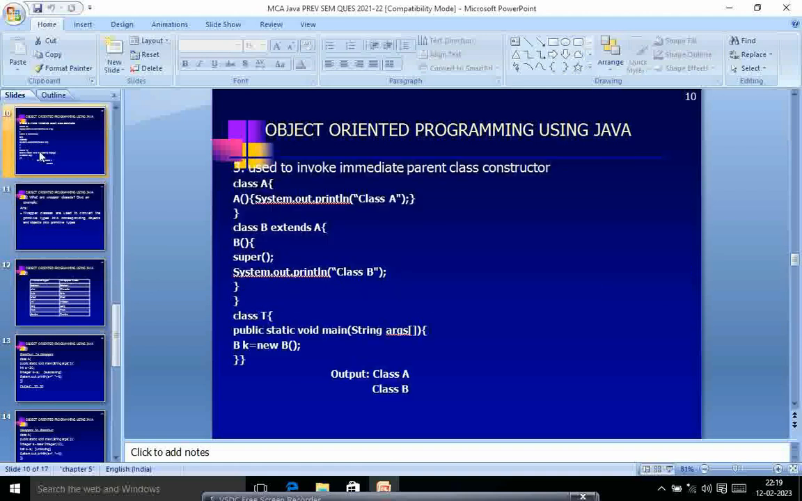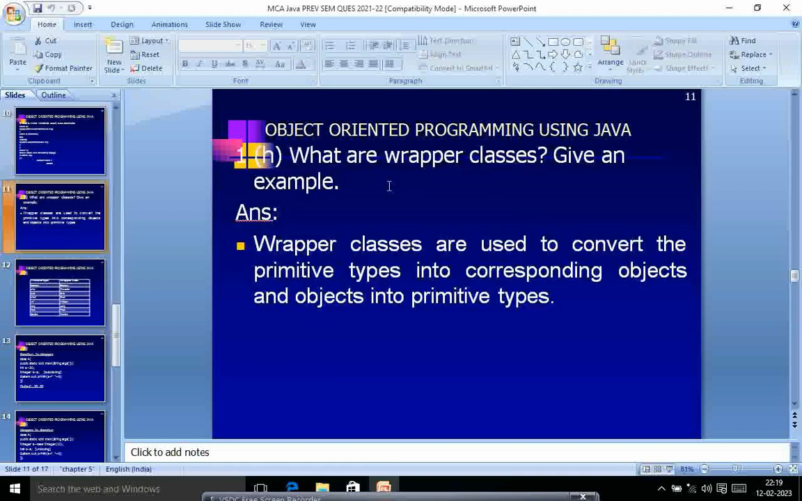Okay, now question number 1. We have completed that bit. Now question number 1, what are the wrapper classes? Give an example. Wrapper classes are used to convert a primitive data type into the corresponding object and an object into a primitive data type. So wrapper classes are generally used to convert one type to another type, either from primitive type to object type, or object to primitive.